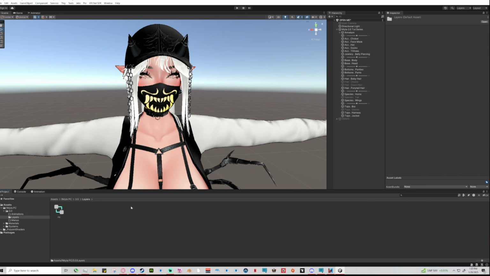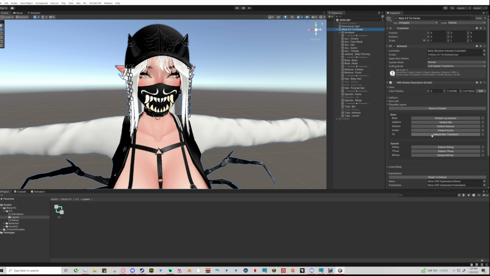Alright, so this is our FX layer. You can name it whatever you want to. I just know the majority of people name it FX because that's what it is over here. So if you go back to your descriptor under playable layers, like I said, if you're not seeing it, you're going to want to hit customize, and then it's FX. So we'll click there, we'll drag that in, and now it's assigned. This is what we're going to be doing all of our toggles on.